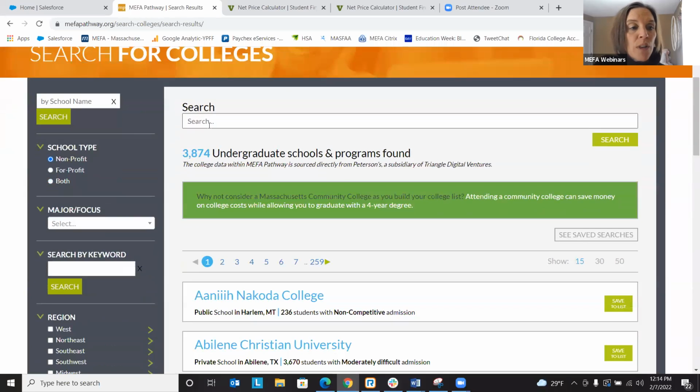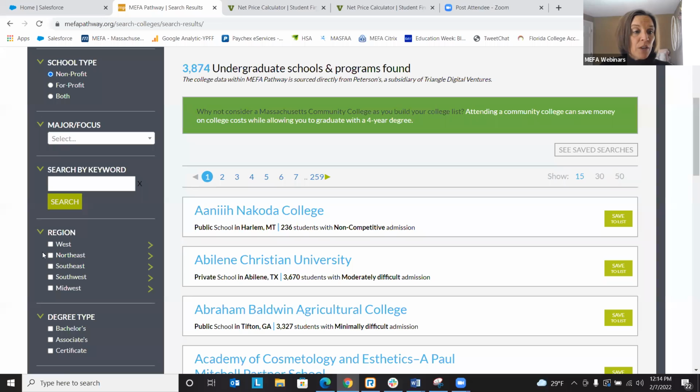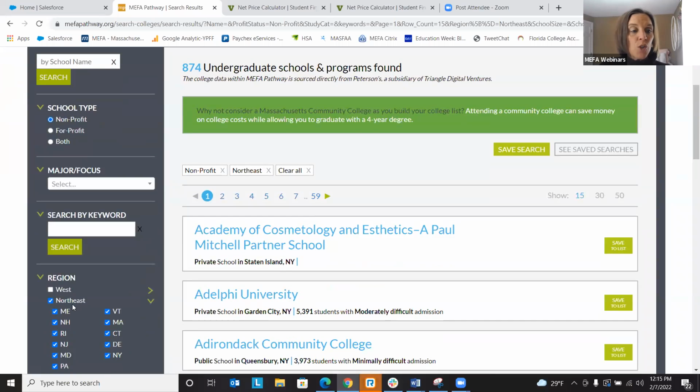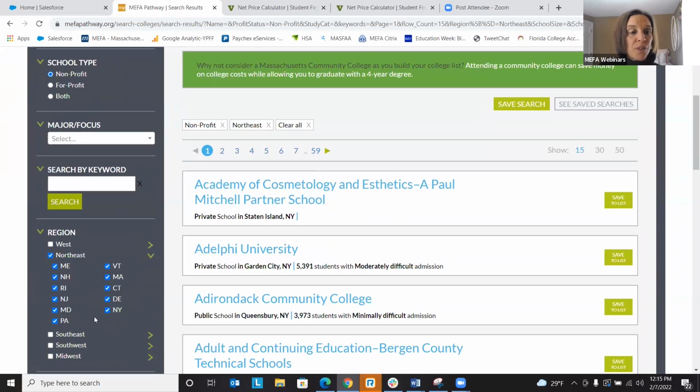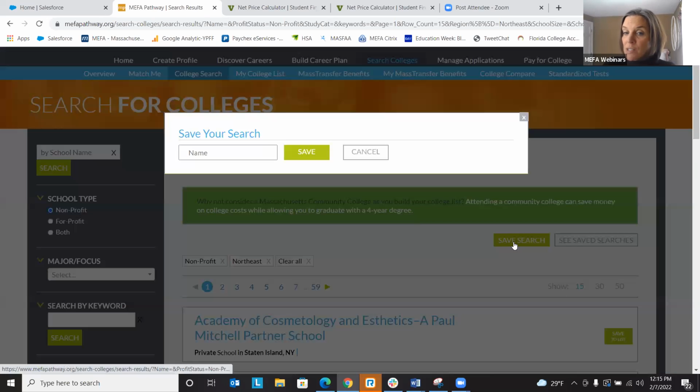And I'll just point out that once a student applies different filters to a particular search, they can save that search. So just to show you quickly how that works, I'm just going to select the region here. And I selected the Northeast. All of the schools within the Northeast are checked off. And based on just that one piece of criteria, we have just under 900 2- and 4-year colleges on this list. So if your student wants to save the search, they just click Save Search.